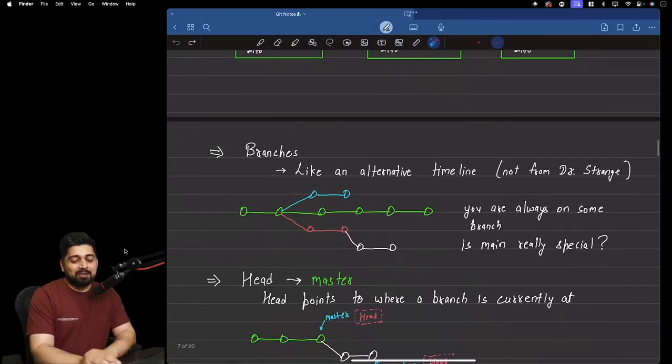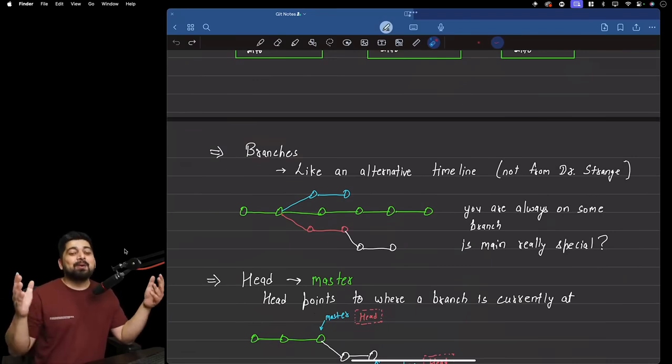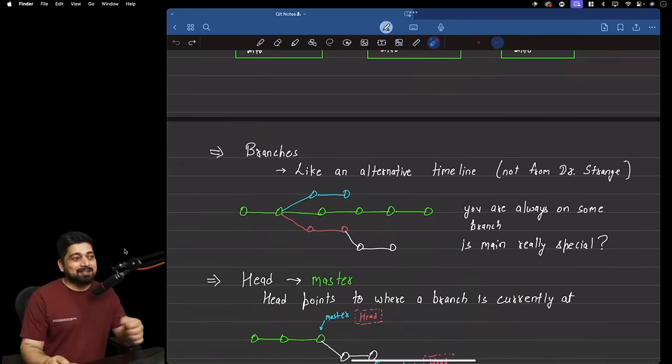In the next video, we're going to be talking about branches, and what I've been yelling around for some time about the master. What is this master and what are these branches? This is all what we're going to study in the next video.